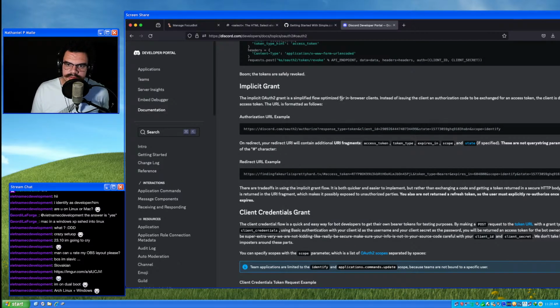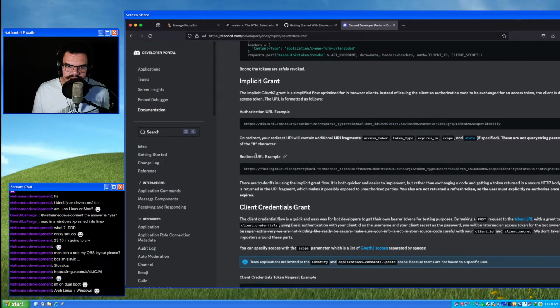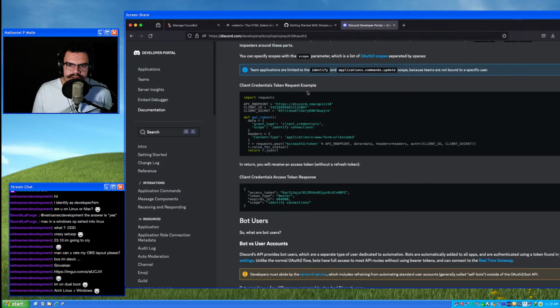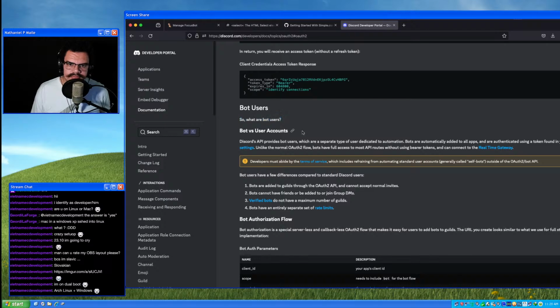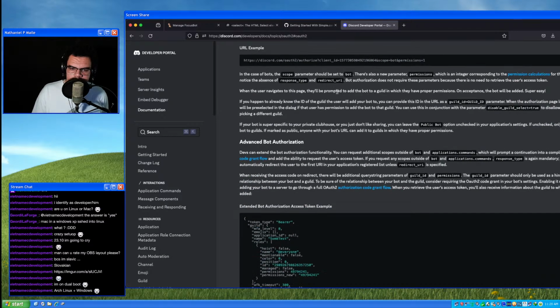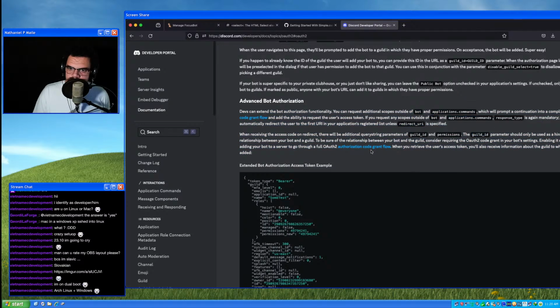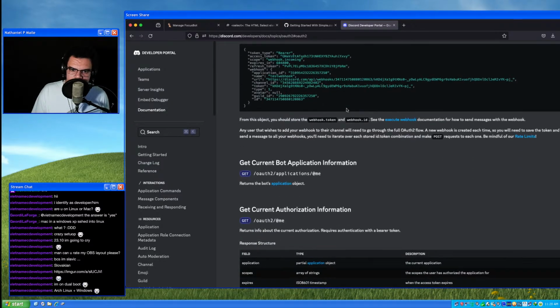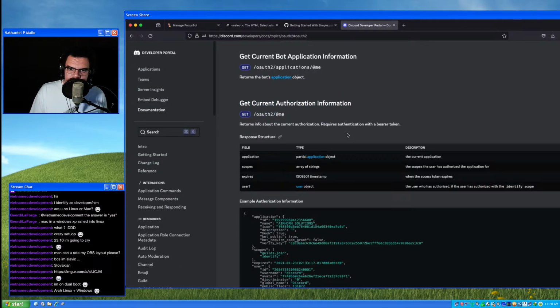It's a simplified flow optimized for in-browser clients instead of issuing the client authorization code. We don't need that. On redirect, we don't need that. Redirect URL, don't need that. Client credentials, flow. For bearer token prevention testing. Bot added to guild through OAuth 2 API. Connect some clients. Authorization here. Webhooks. Get current bot. Get authorization code.